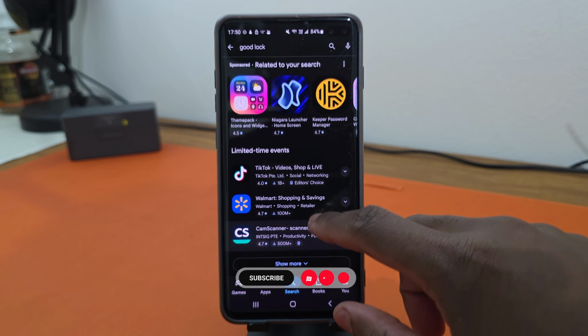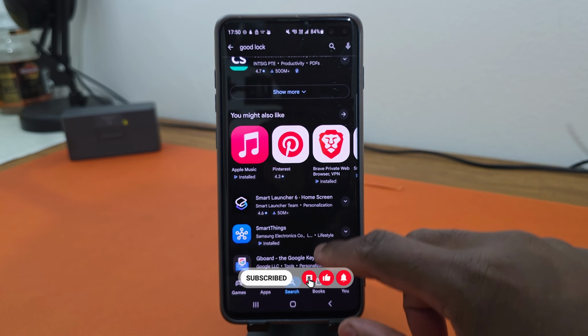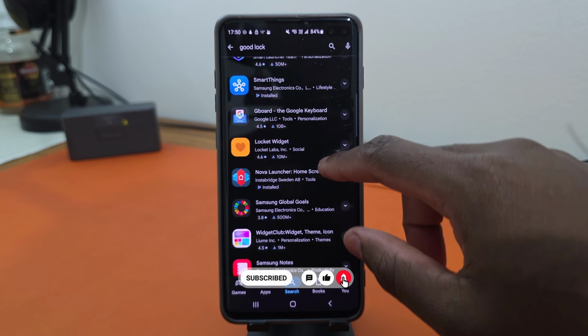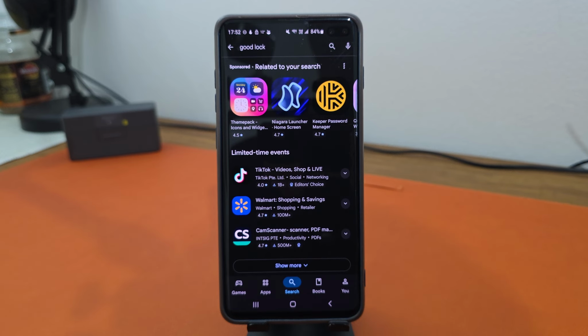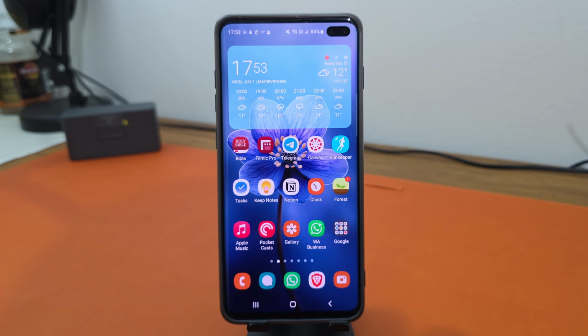In this case, for this device, Good Lock is not available. If you don't find Good Lock here, like in my case, it means it's not available for your phone or it's not available in your country through the Google Play Store. But don't worry, let's go to option 2. Let's tap here to minimize everything.